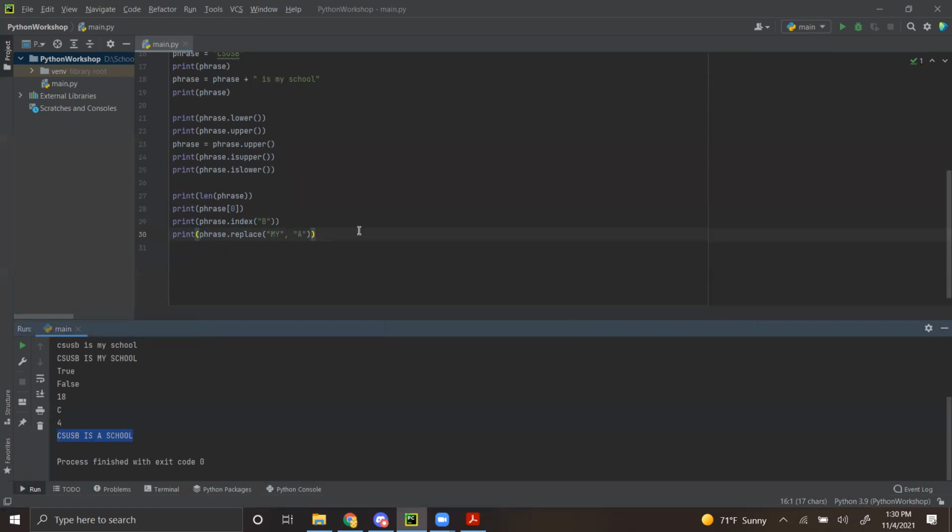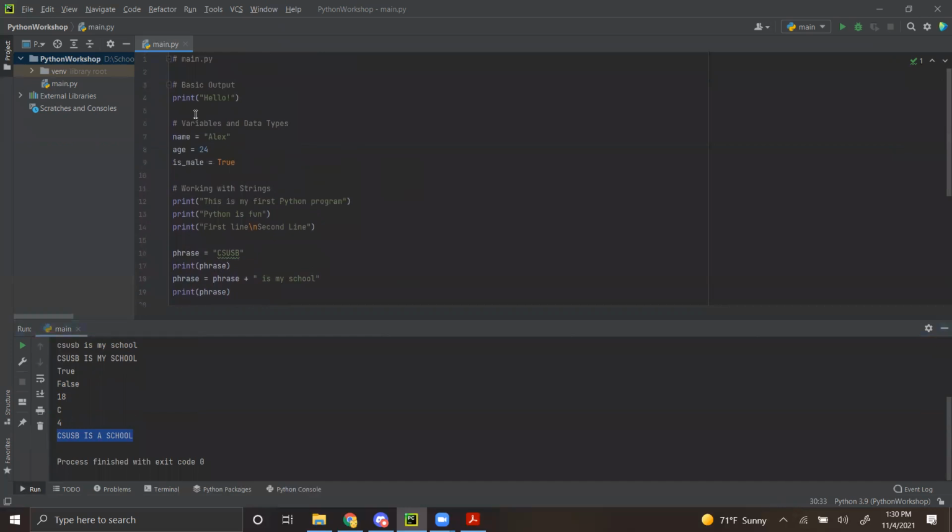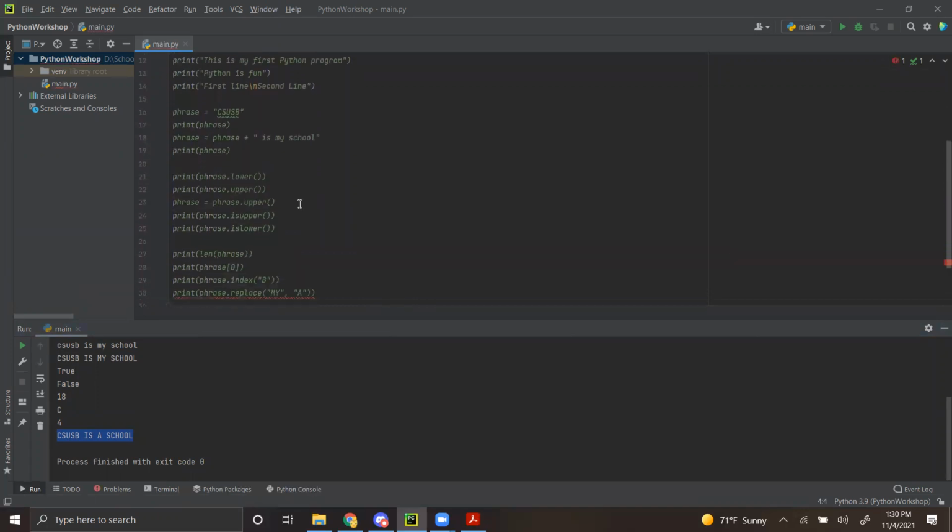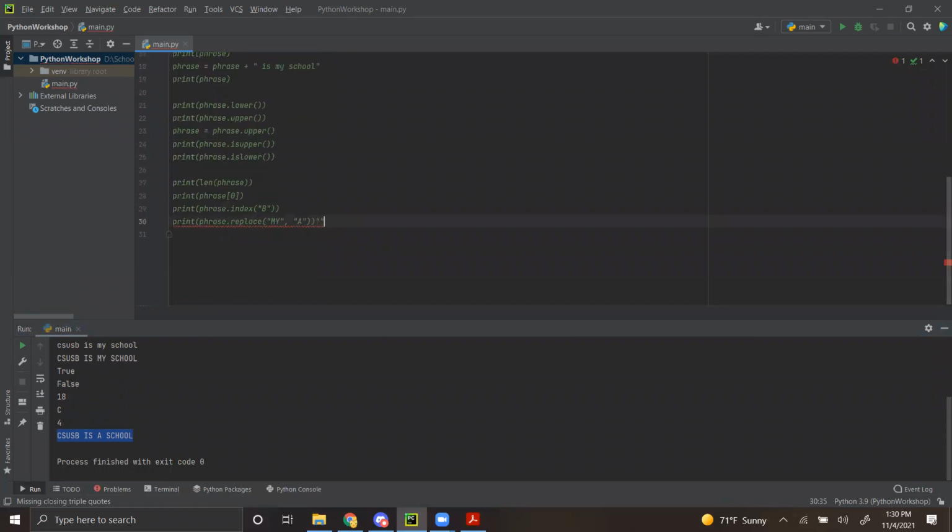And then let's see here. I think that's pretty much about it. There's a whole bunch of other things you can do with strings, but this is some basic fundamental stuff you can do. And then let's see here. I think since our output's getting kind of busy here, I'm going to comment out all of this so it doesn't get in the way.